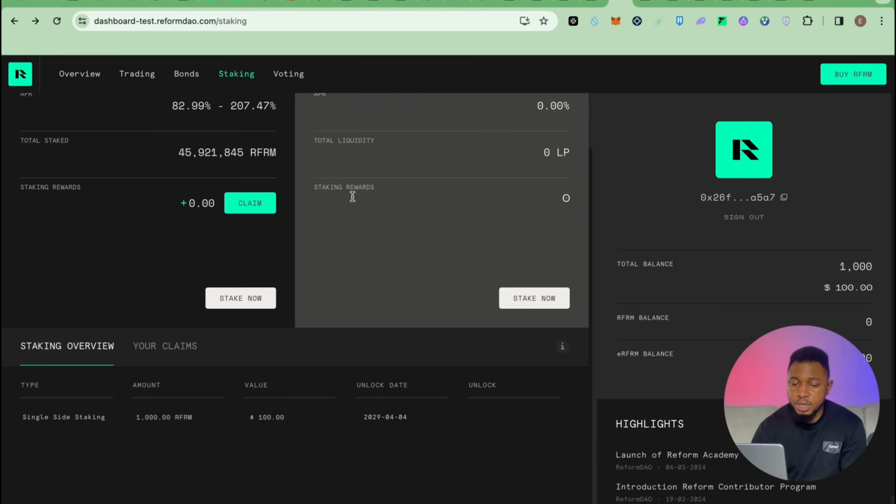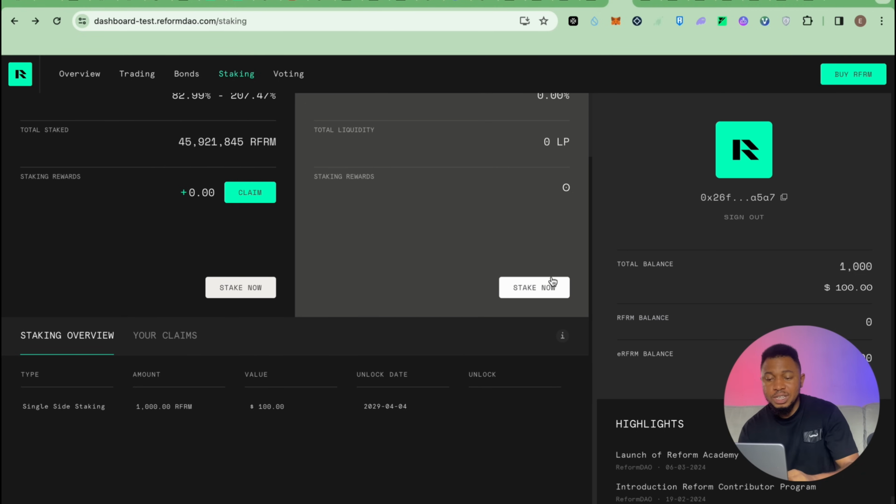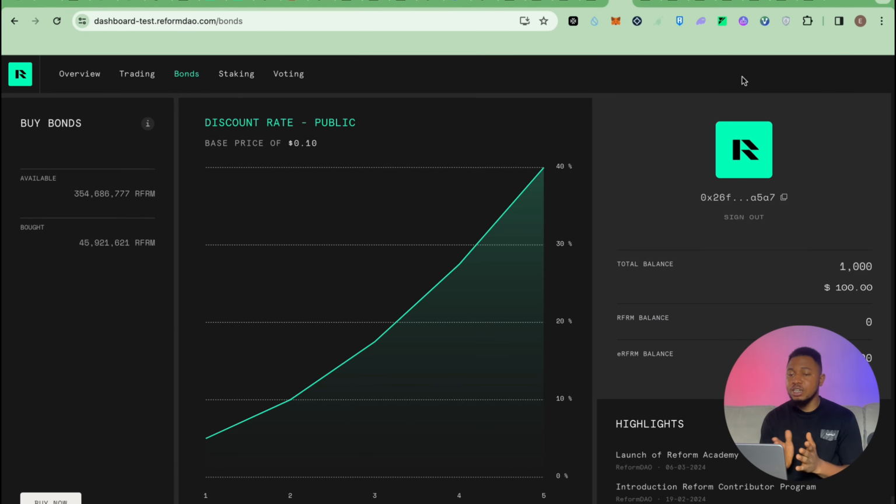All right, so once I come here, you can see that my token is automatically staked. Look at it right there. It has automatically staked by itself. All right, so that is basically it. Now, we are actually done with the tasks.